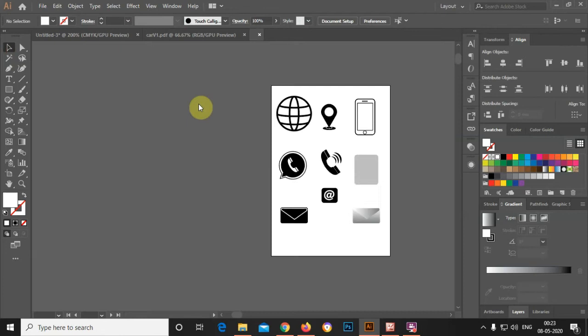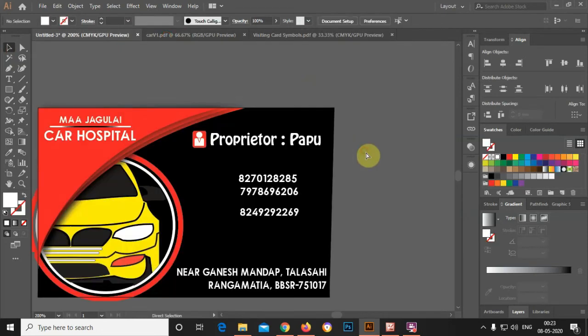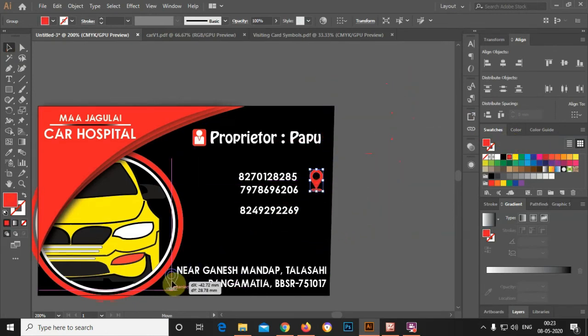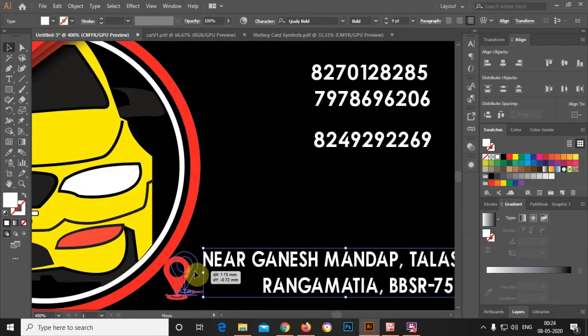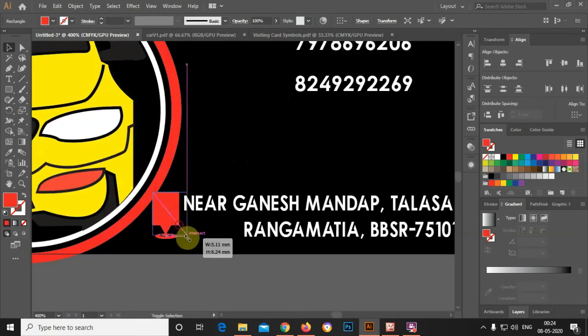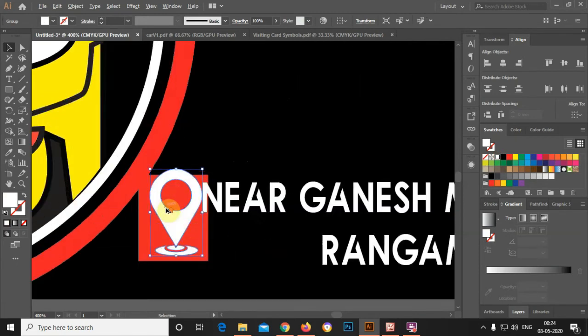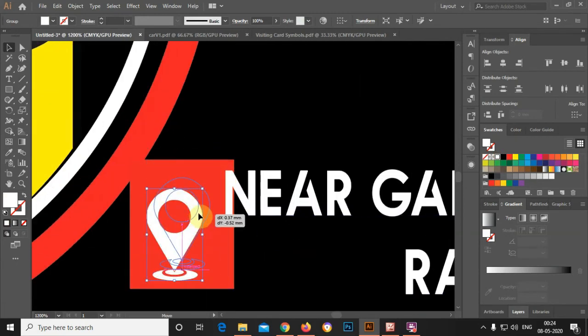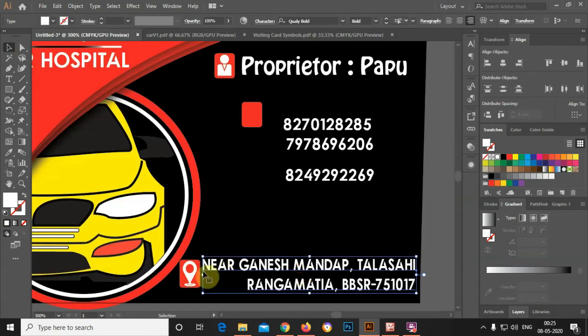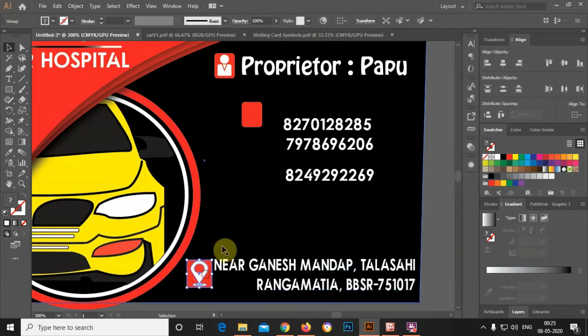Now I'm opening the logos of the visiting card that I have already created. You can also find the link to download these symbols in the description. All these visiting card symbols you can download in the description. It is mentioned and shared in Google Drive links. Here also I am going to use the same pattern as I used in the first case for the name of the person.